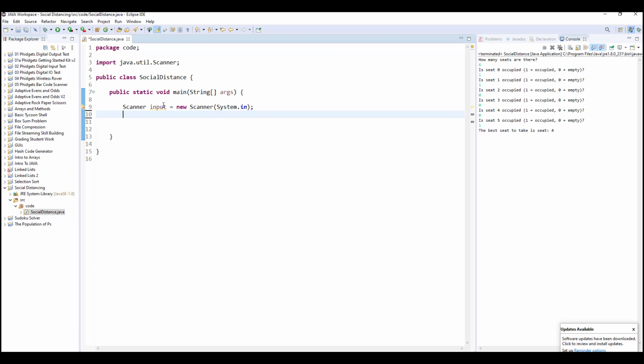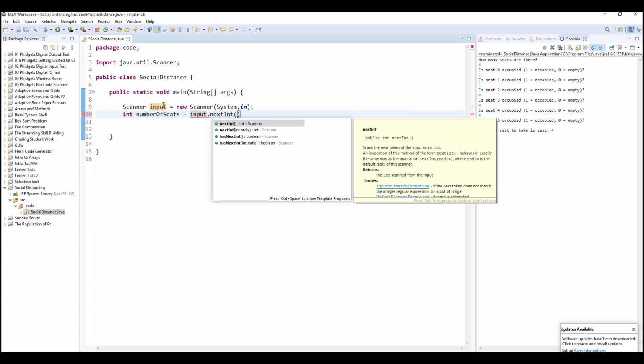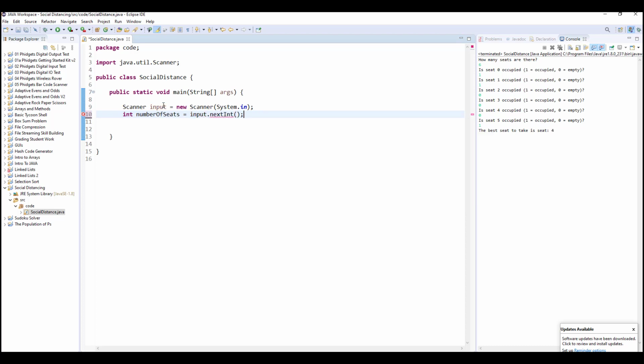All right, so we're just going to ask the user, we'll call this number of seats. So number of seats is going to be our total number of seats, and we can just say it's equal to input.nextInt. Now, we should put a prompt there, otherwise the user won't really understand what we're waiting for. So we'll just say System.out.println, how many seats are there? All right, so then we'll say int numberOfSeats, and in that way we'll know how many seats there are.